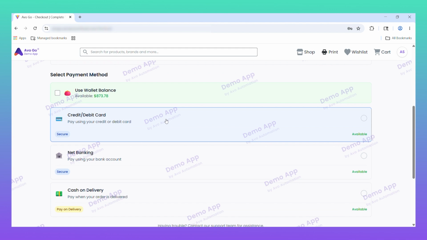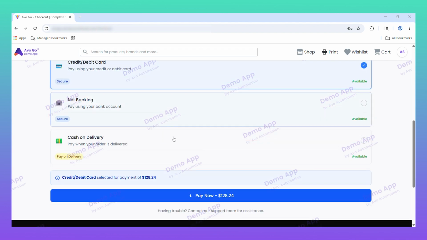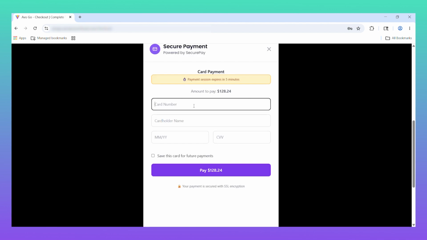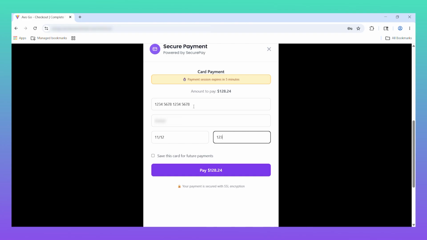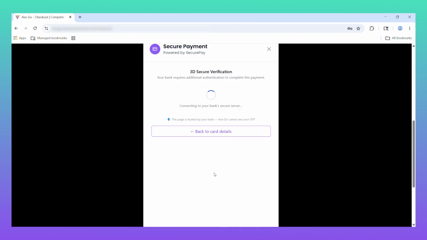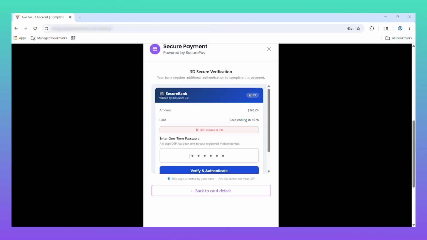Let's select credit card as the payment method and click Pay Now. Enter the credit card details like cardholder name, number, expiry date, and CVV. Next, click Pay, and you will be prompted to enter a one-time password and click Verify and Authenticate.